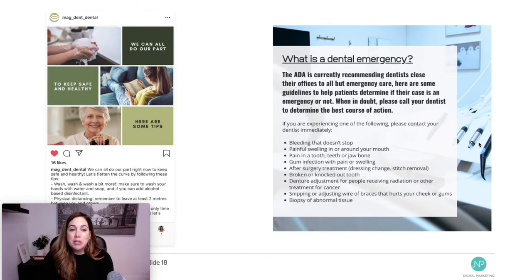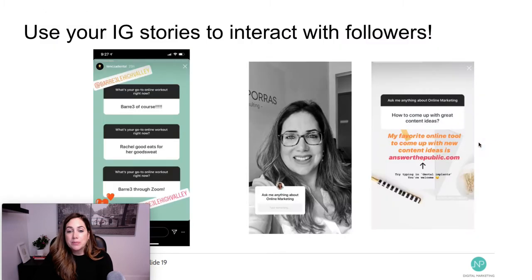The next two examples are around what we can all do to really flatten the curve. And so we like to give some tips around that, as well as, for example, what is a dental emergency? People might not know what a dental emergency is. And so we actually list them out for patients, just in case they do need to reach out to a dentist or a specialist.